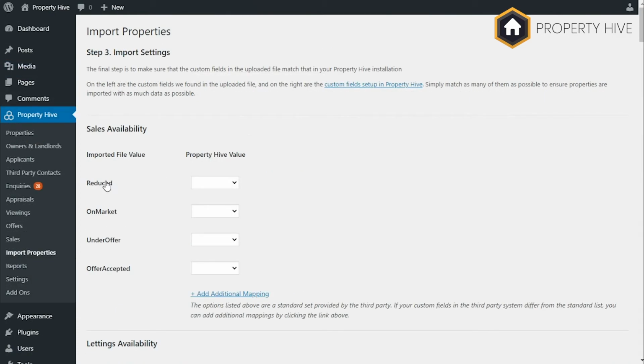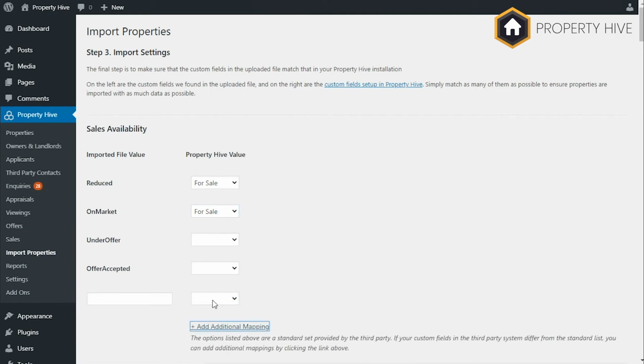Next up, we come to the mapping stage. Here, we are mapping the values received in the data to the values you have set up in Property Hive under the settings area. On the left, the data we receive, and on the right, the value we want to assign it to in Property Hive. The list of options on the left-hand side will differ depending on the format you have selected, and you can also add additional ones should you have customized these within your software.